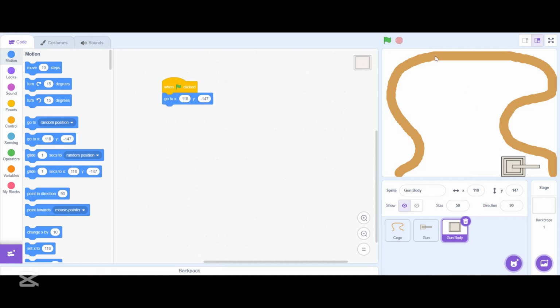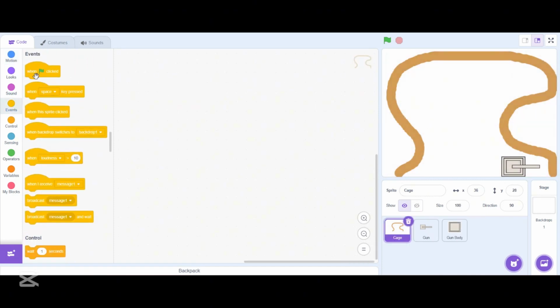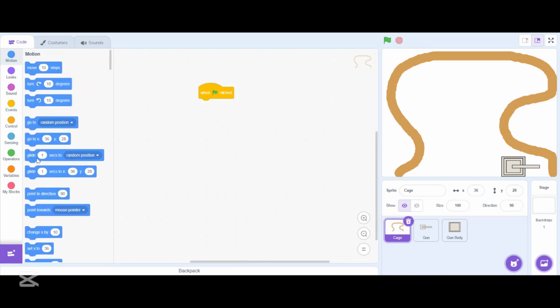and whenever we drag it out of place, if we click on the green flag, the body goes back to its original position. Next, let's click on the case sprite and repeat the similar process. Drag a green flag clicked block, and then go to XY block. And if we misplace the case like this, then if we click on the green flag, it will go back to its original position.